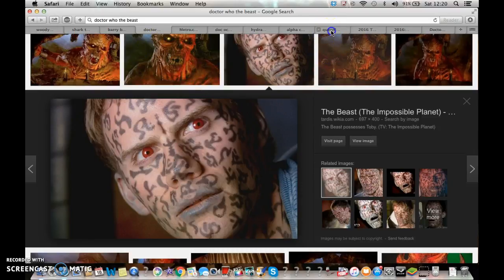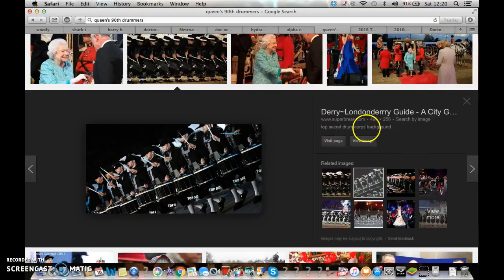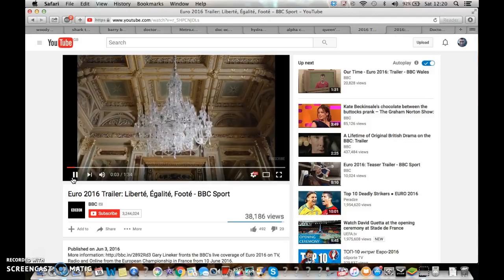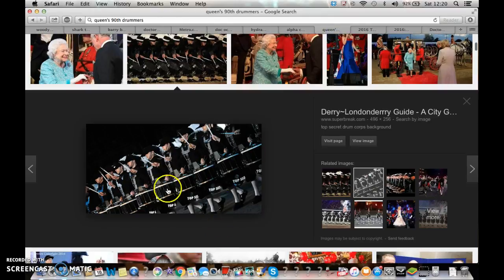And see that the top secret drum band or the top secret drum corps, just like you have Umbrella Corp in Resident Evil. And Umbrella Corp is pretty top secret as well. See the drumming right here? It represents just like this drumming right here.